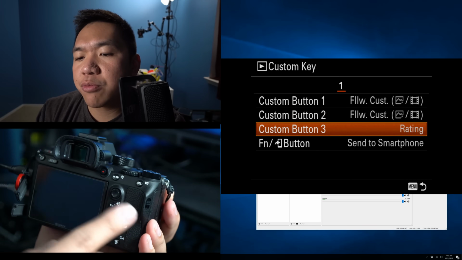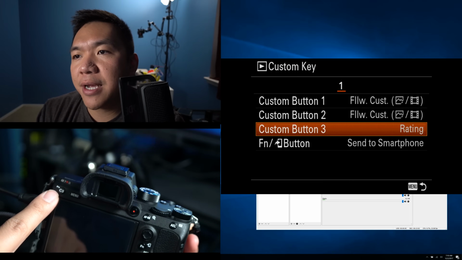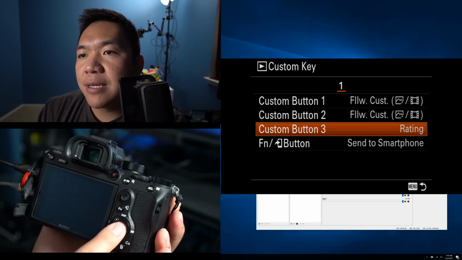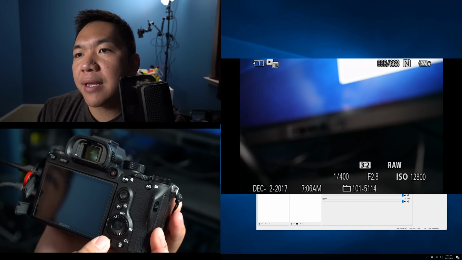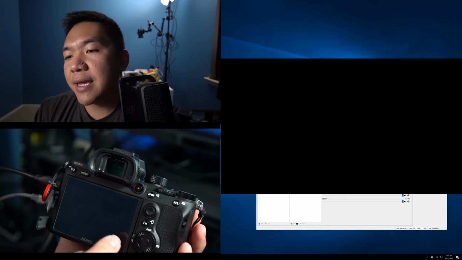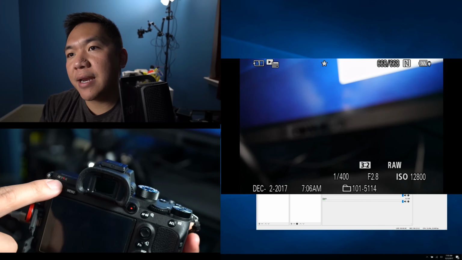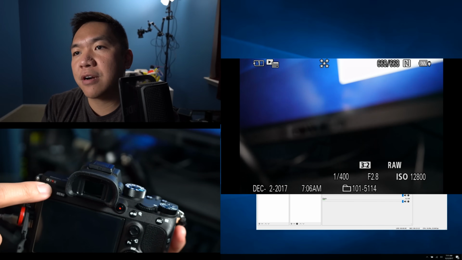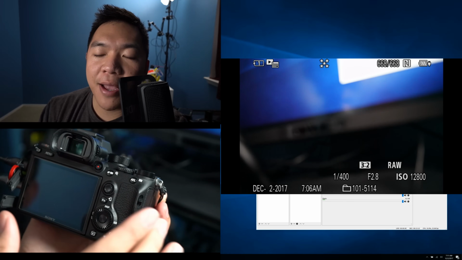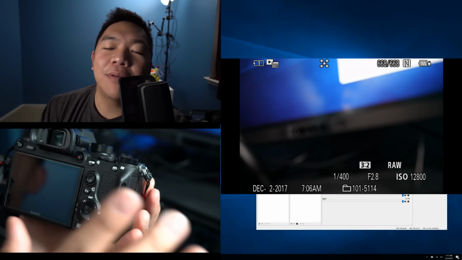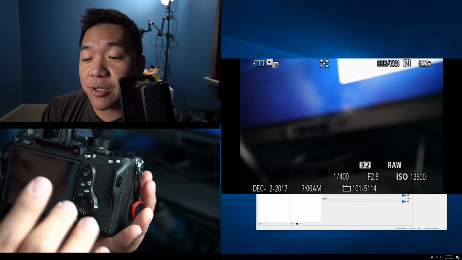Custom button 3 is rating, which is the little tiny key symbol there. Initially it was set to protect. So for example, if I play back an image that I took, I can now press the C3 button and I can star the image up to 5 stars, and Lightroom will track it. Wow, I can't believe it took them this long to get this going.